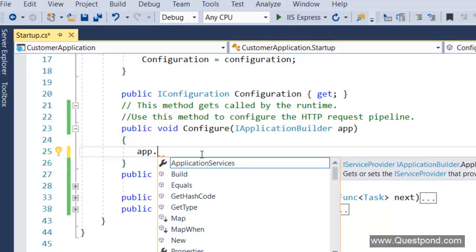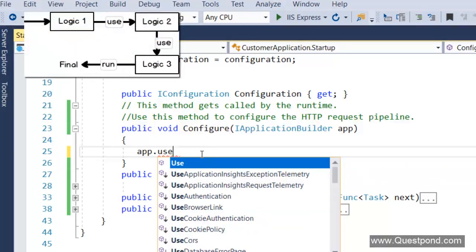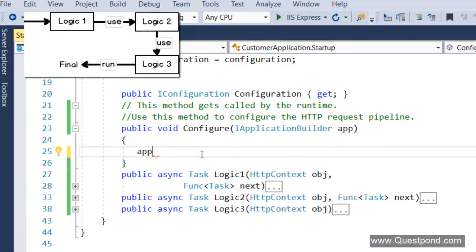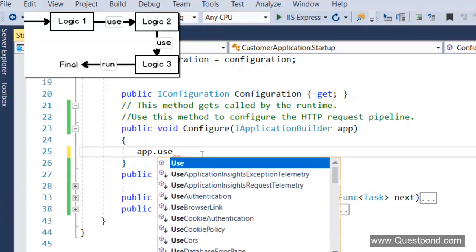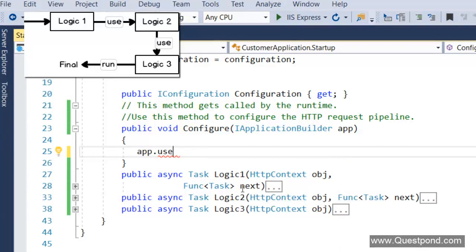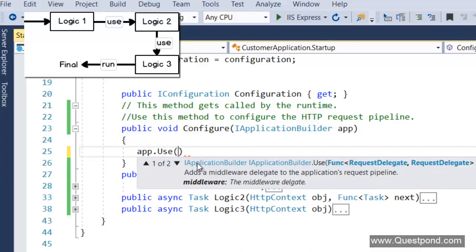One is it has a method which is use and the other method is run. Now this use method is used to connect logic which has a next. So for example, logic 1 and logic 2 will be configured by using the use method, while the run method is used to configure the logic which is the final one, logic 3, right? So basically here I will say here now app.use.